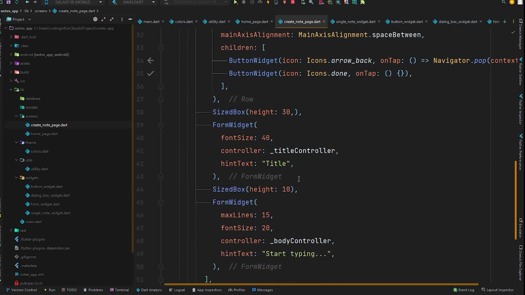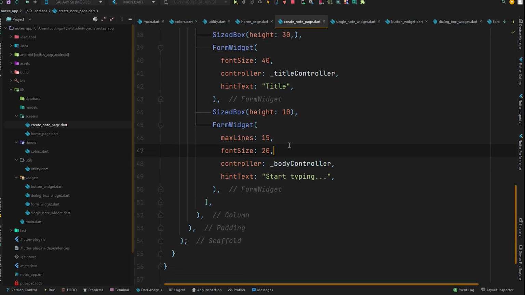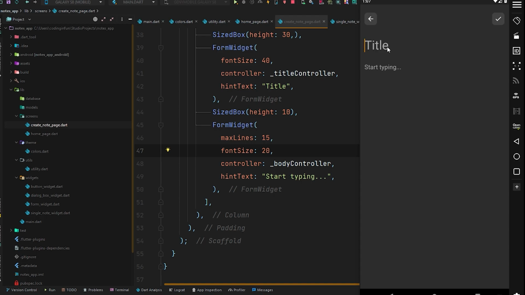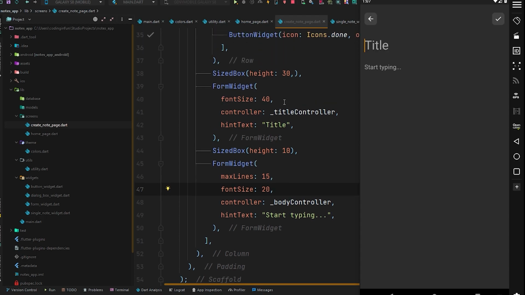So we have got the form fields, and after this, when we press Ctrl S to hot reload and open up the emulator, you can see we got this title with the font size of 40. We can type in here just like this. We got the body, and that's it.